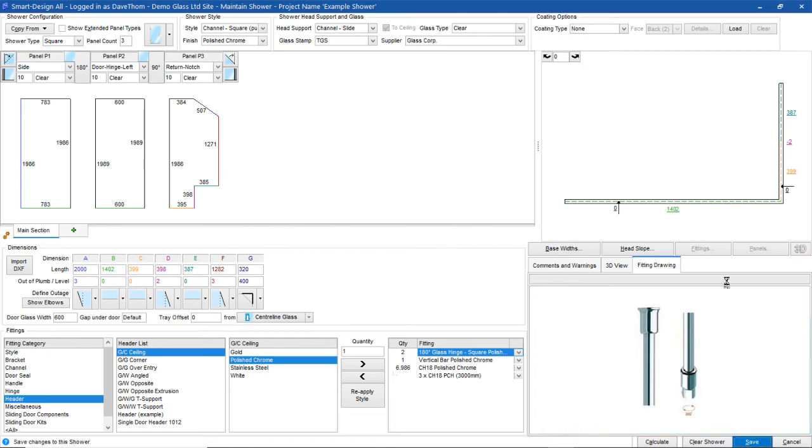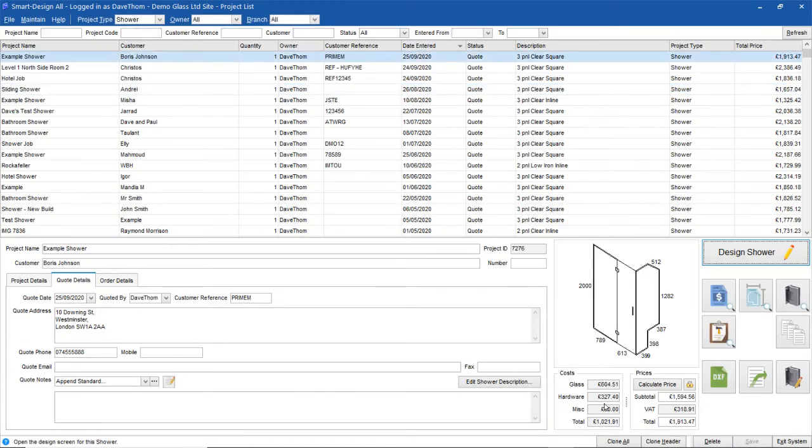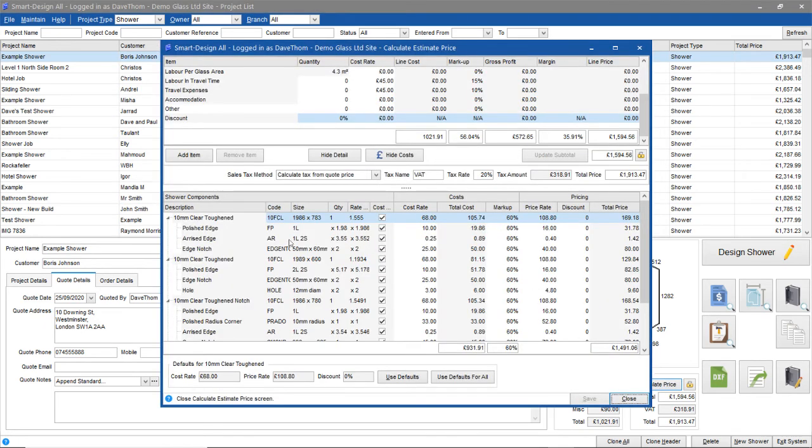And save this here. So what the software has done, it has calculated the selling price for the shower based on those costs and selling prices we put in for all of our hardware, glass and our processing. So we have all of these details here. And keep in mind you can also come up the top here and add other things such as labour or travel time, delivery, whatever it may be.